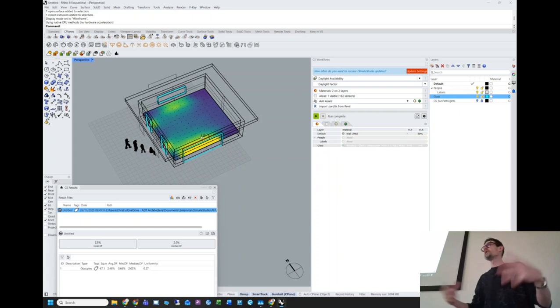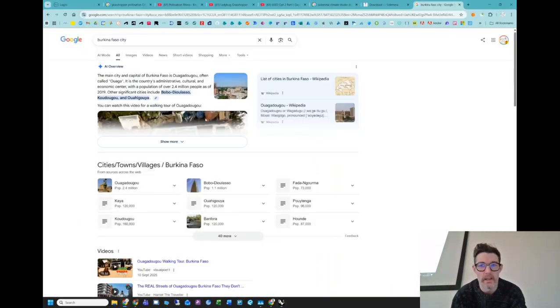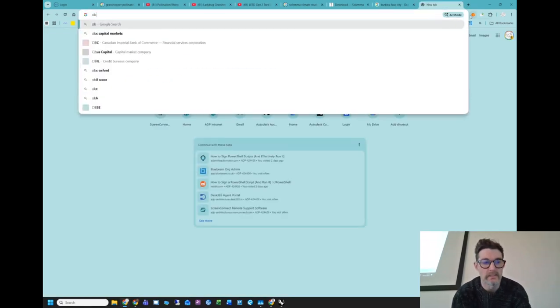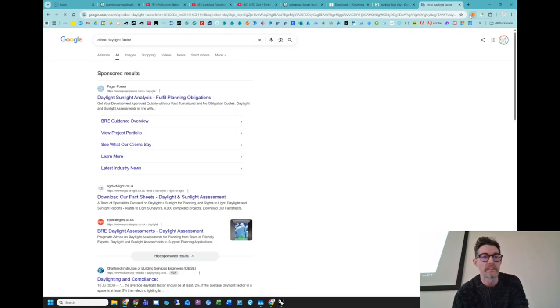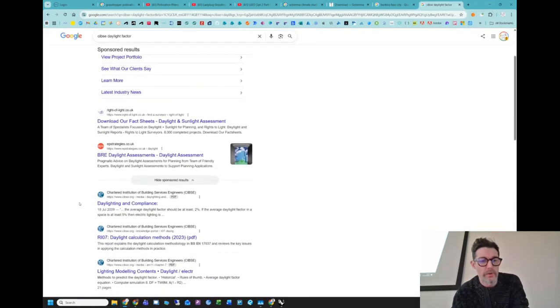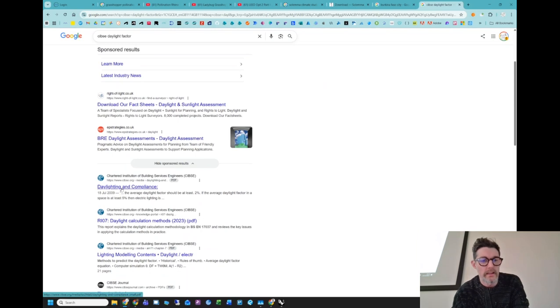Most buildings, you want a daylight factor. And in fact, there's some really useful things here. I think it's the CIBSE daylight factor. There we go. There's a CIBSE paper which tells you about daylighting and compliance. And there's a whole paper about different activities that you might need to do and the daylight factor that works for that.